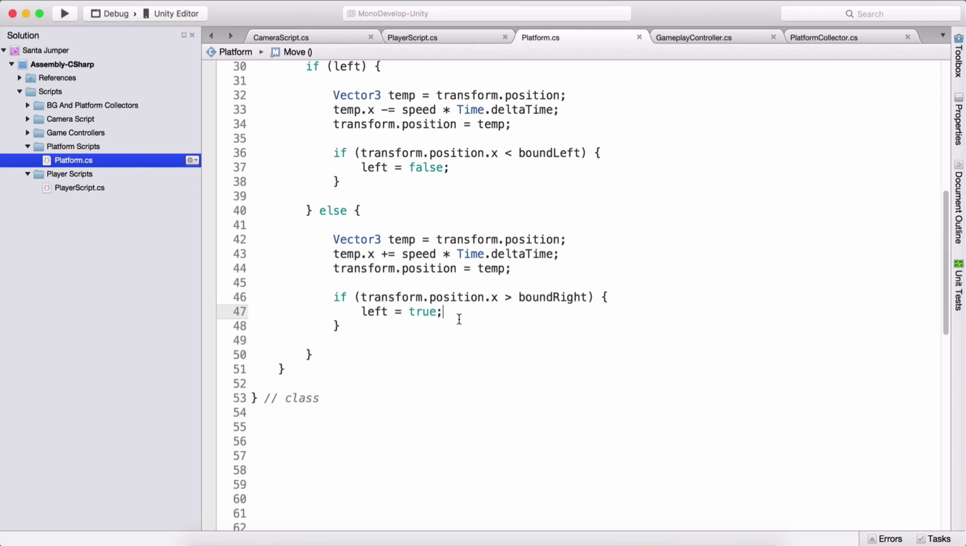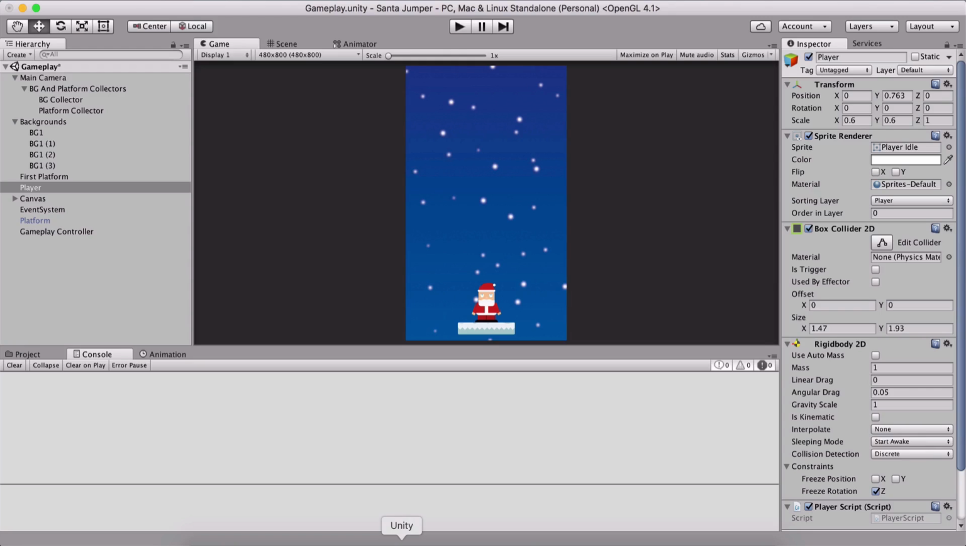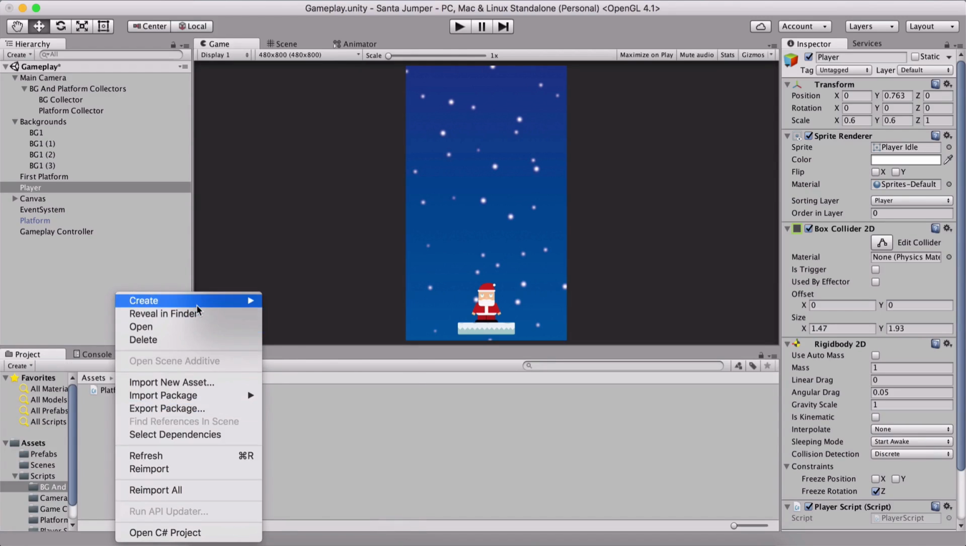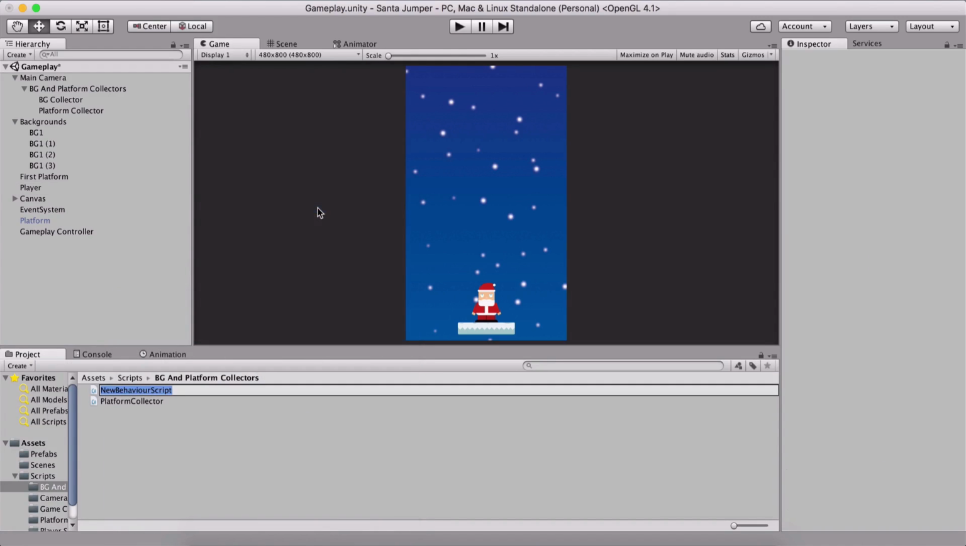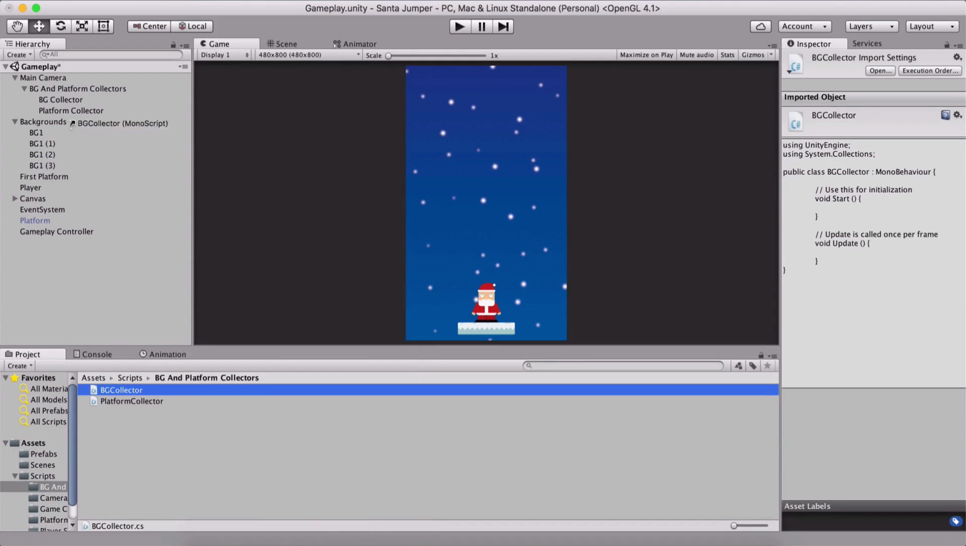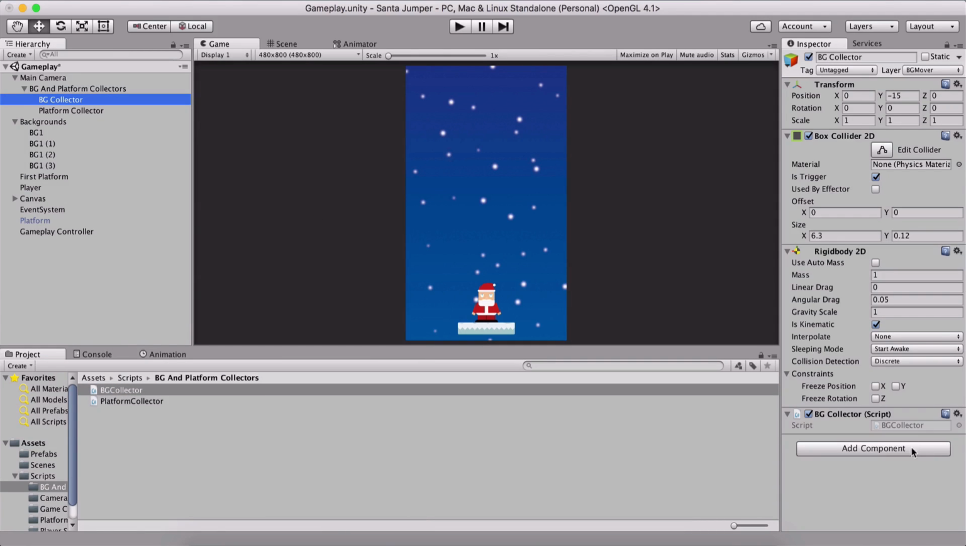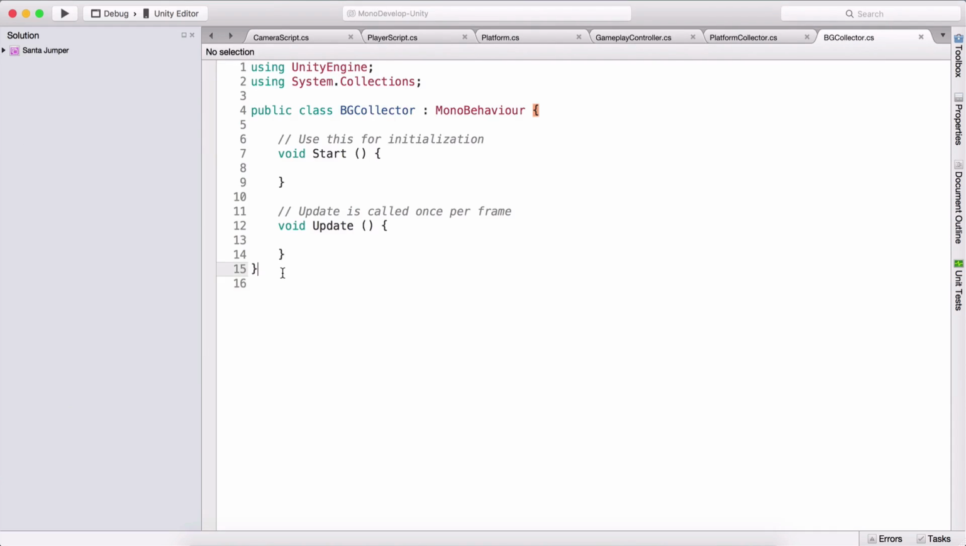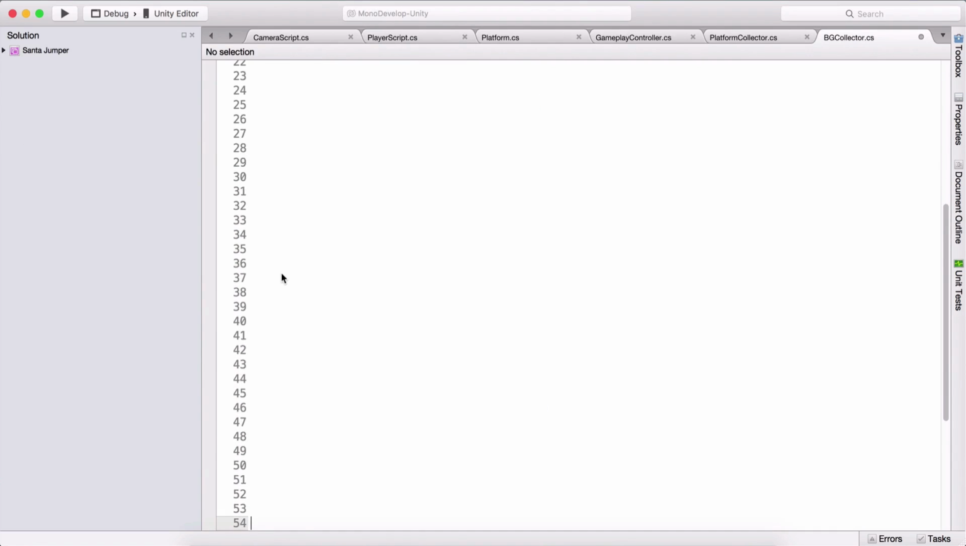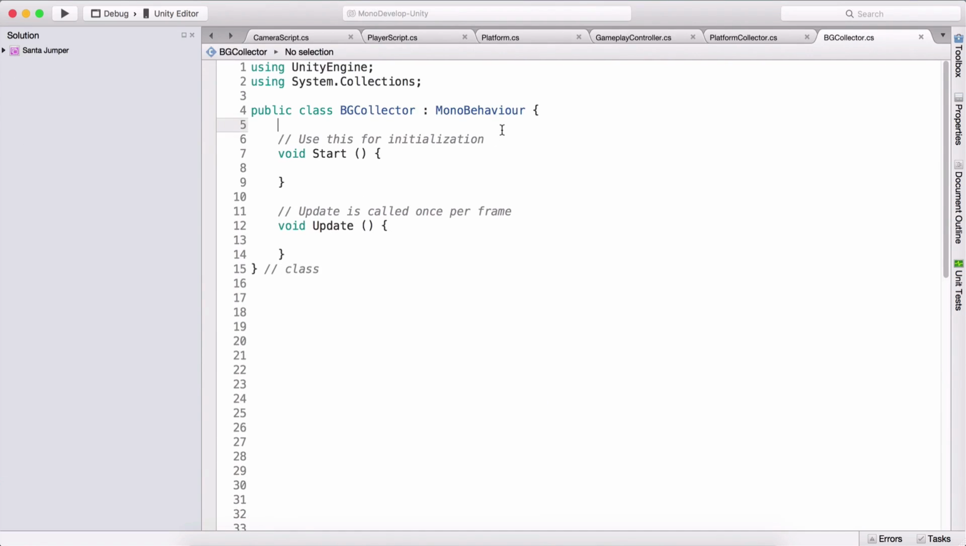Now, what we want to do is create another script, which I'm going to do here in the project, and this is going to be our BG collector. So BG collector, and we are going to put it right on the BG collector right here, open it and tidy the class quickly. And here we are going to collect our backgrounds.